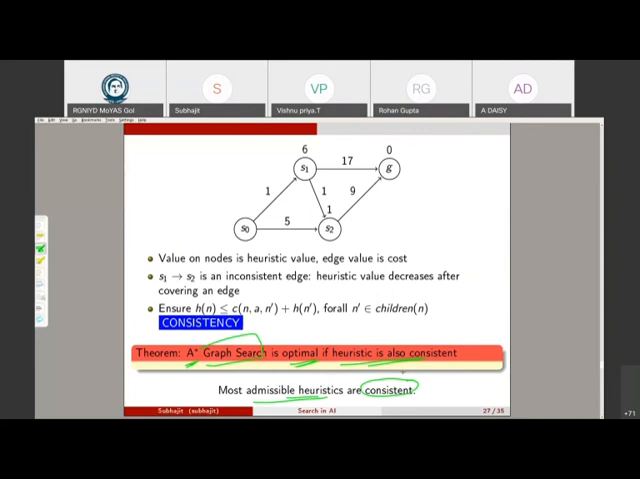Now let's think about our case. So what was our heuristic? Our heuristic was the Euclidean distance, right? It was Euclidean distance between two states. And why is it admissible? It is admissible because the actual path length must always be more than the Euclidean distance. So surely our heuristic of Euclidean distance is admissible.